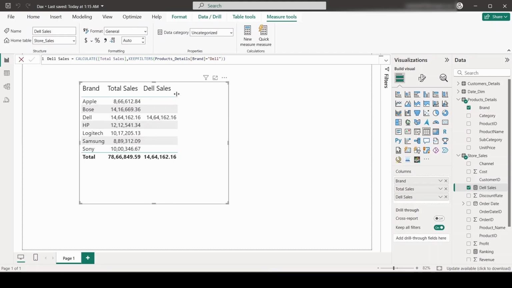Now if you see my Dell Sales measure, this considers my filter context, and it keeps the filters which are already existing in the table, and it only gives the value for my Dell brand. So this is how we can use the KEEPFILTERS function to consider the filters which are already existing, and it does the calculation only for the filters which are mentioned inside the function. This is how the KEEPFILTERS function works inside a Power BI report.